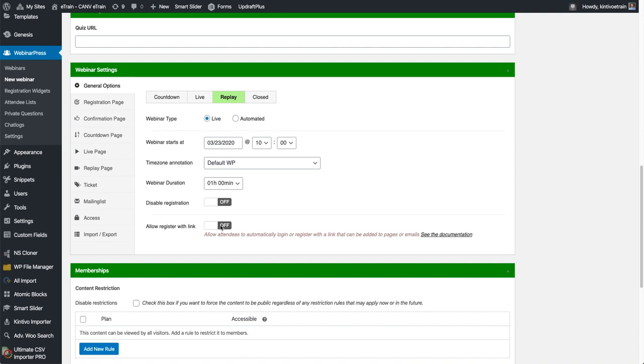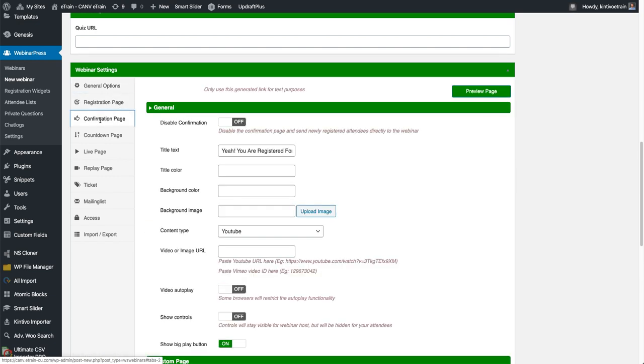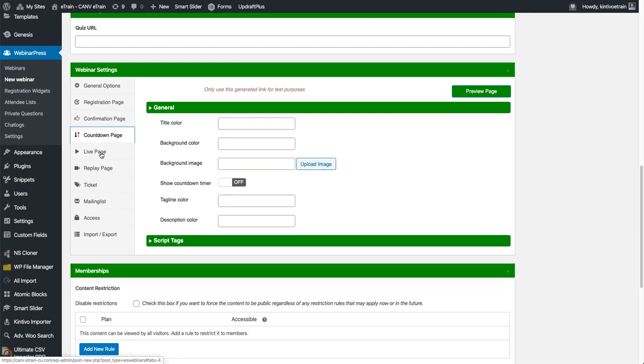We're also allowing registration with the link, and that's because we allow the sharing, forwarding of that link URL so that other people at one organization can actually register and watch this. If we don't need to add anything to the registration page or the confirmation page or the countdown page, you can skip all three of those.